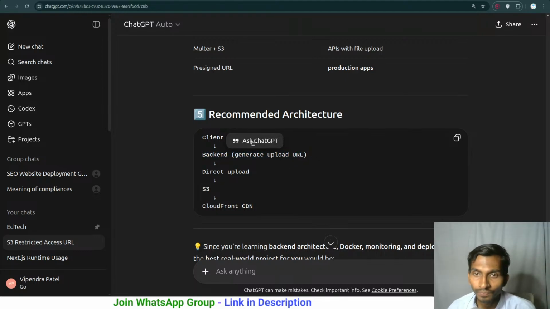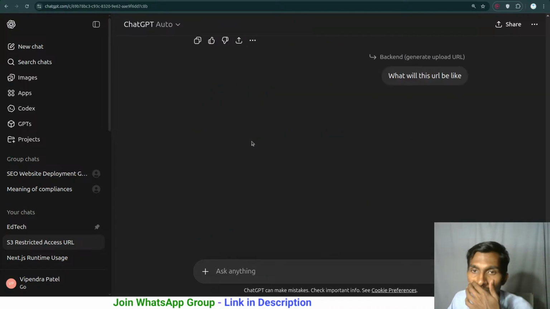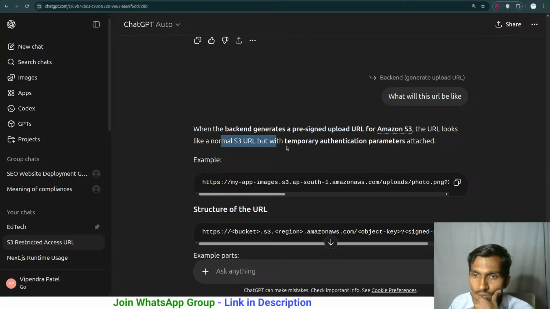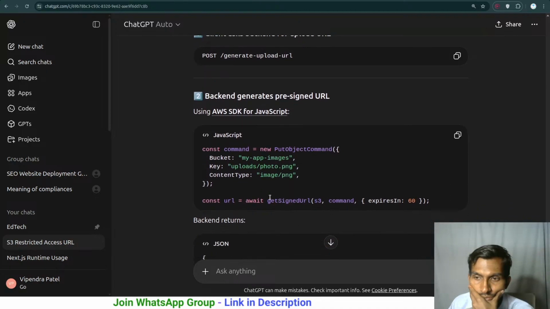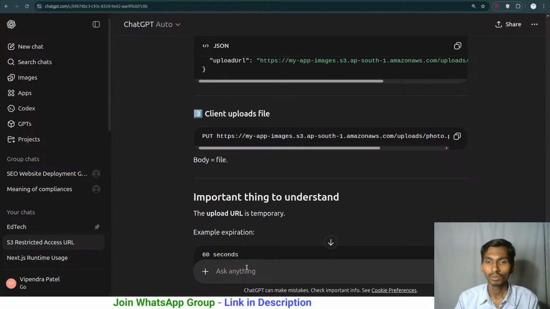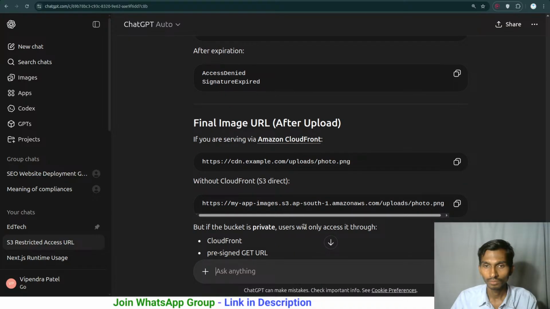Direct generate URL. What will this URL be like? Why should I create this?